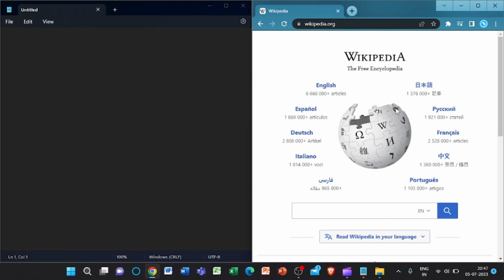So friends, this is the fourth keyboard shortcut. Remember the shortcut key: Windows with left arrow key for the left side, and Windows with right arrow key on the right side.